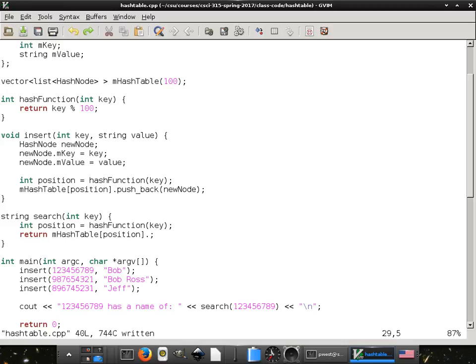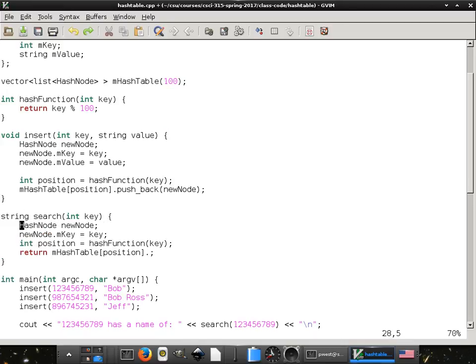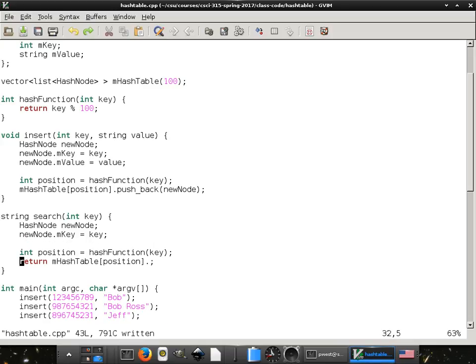So we're going to search by a key, so we want to get a hash node right here and put the key in it. We find the position of the hash node, and now we're going to do what? You need to return the value. Right, the hash value.